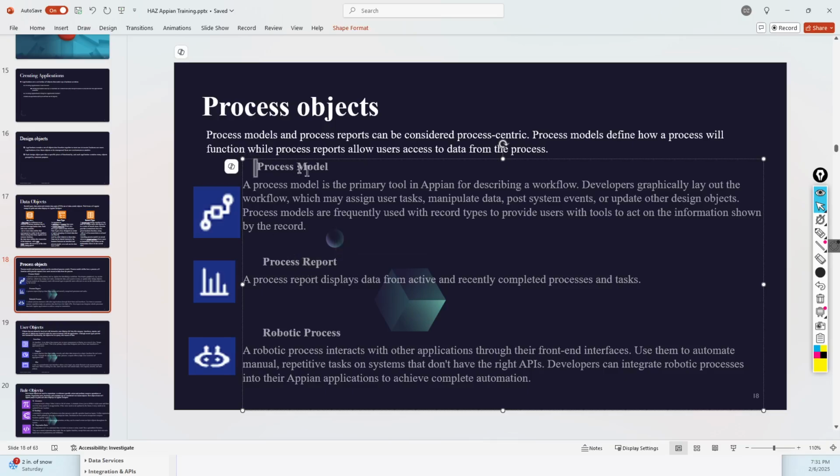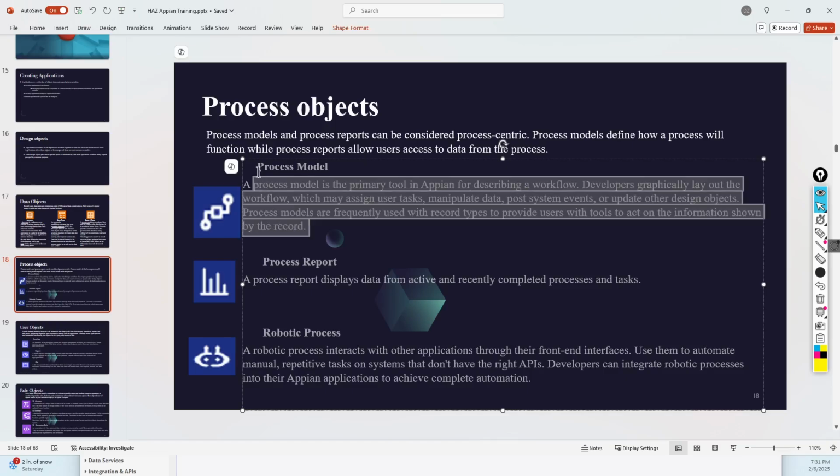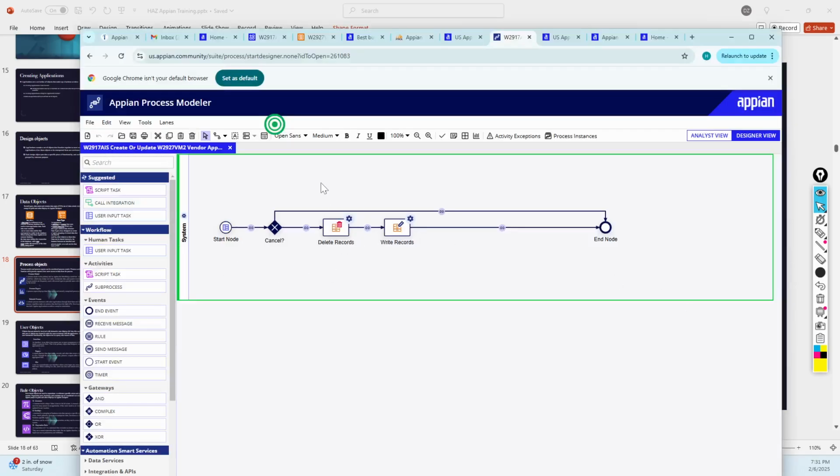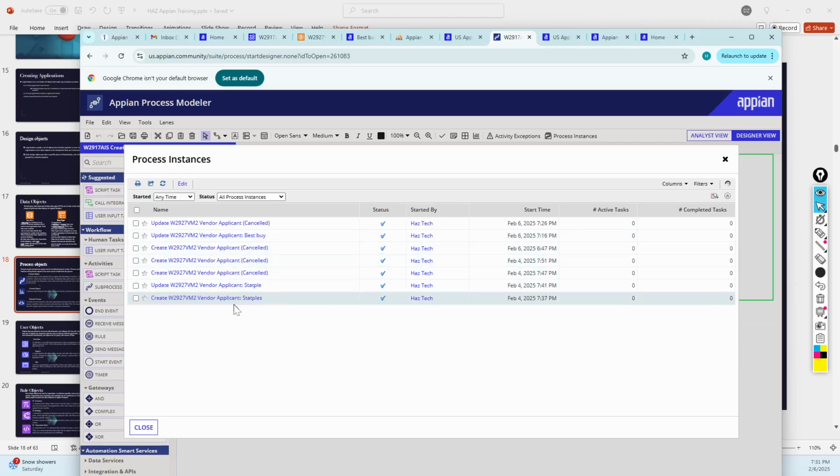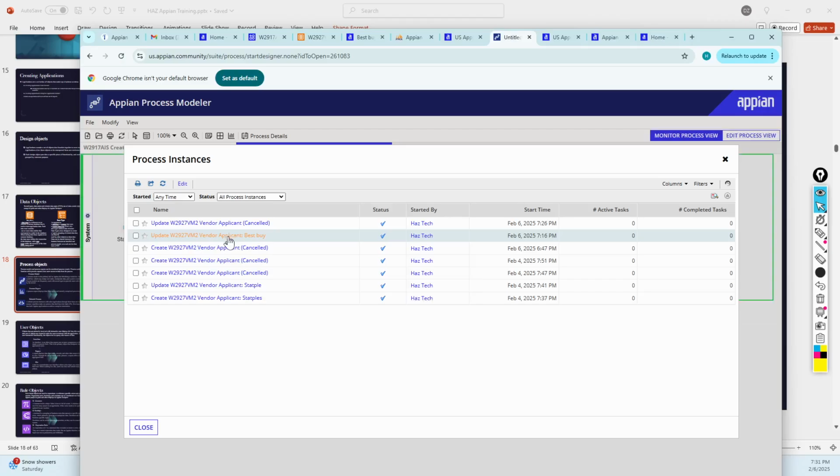Whatever the process has, every process that is running, we can see. For example, right here, this is the process for creating or updating a vendor applicant. I want to see all the running processes. I ran all these processes, and a few of them were cancelled, but I updated one. Let me open this one.